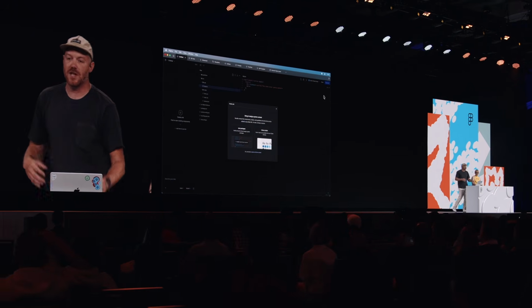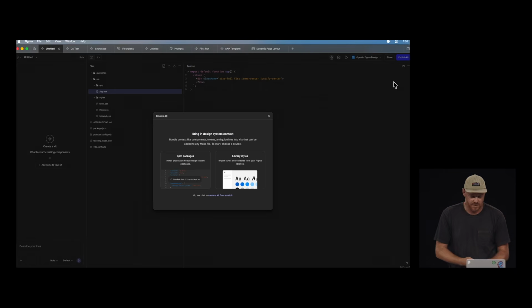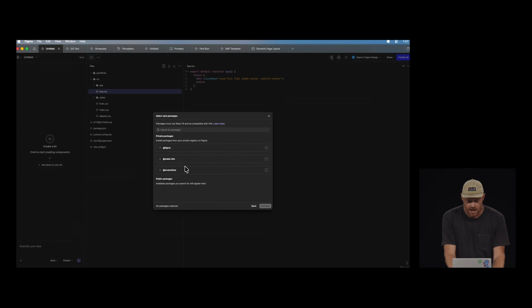The first thing I get presented with is this modal asking me to pick a direction. We have our library styles on the right, which is going to pull styles and variables out of a Figma library. It's a great starting point. It's very lightweight, but we're a little more advanced than that, so we're going to go with the npm package route. So I'm going to click that, and we get this modal that asks us to select our npm packages.